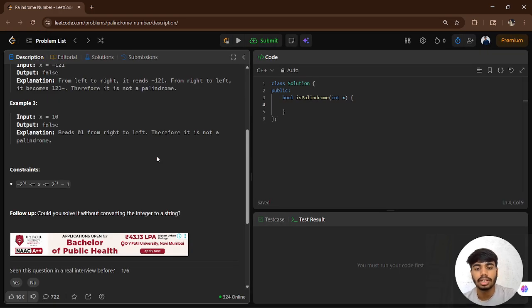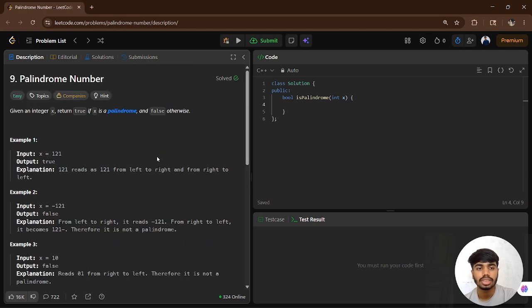So let's understand my idea. The logic behind this is simple. First of all, we convert the number into a string, and then we use the two-pointer technique. If all characters match, then the palindrome is valid. Otherwise, it is not a palindrome. So here I write the code, and first I convert that integer value into a string.